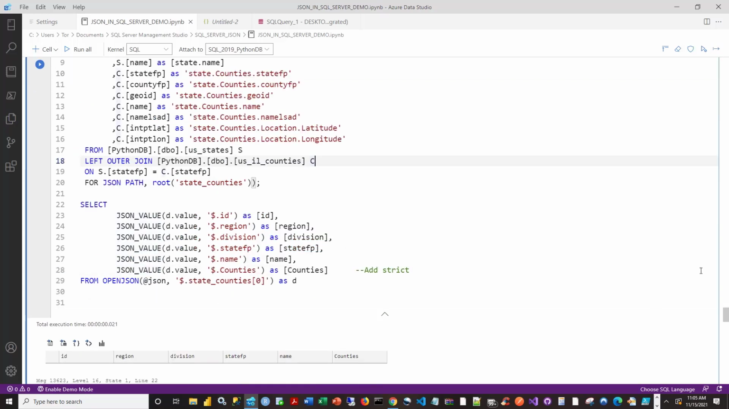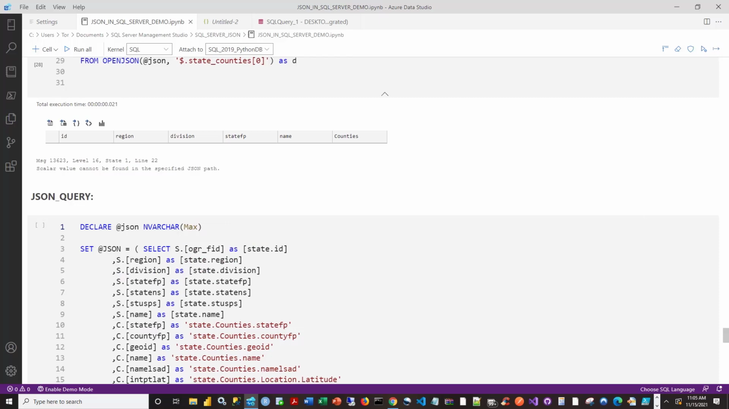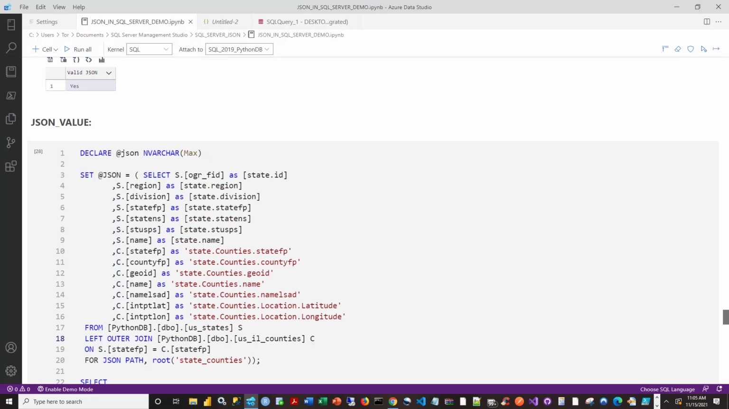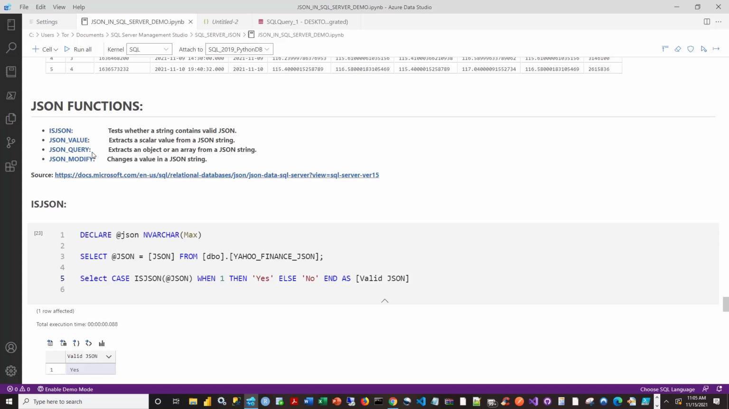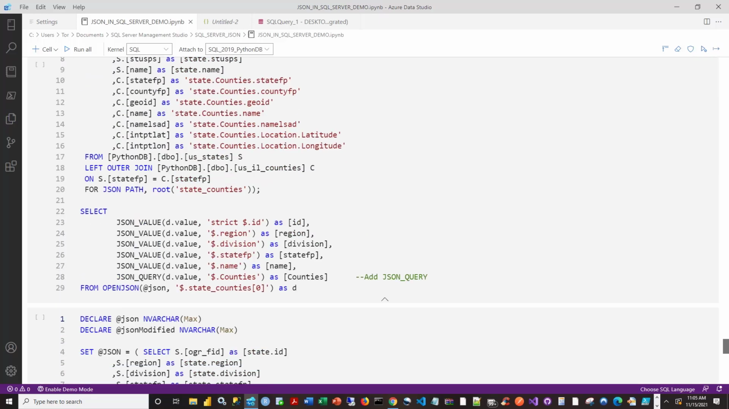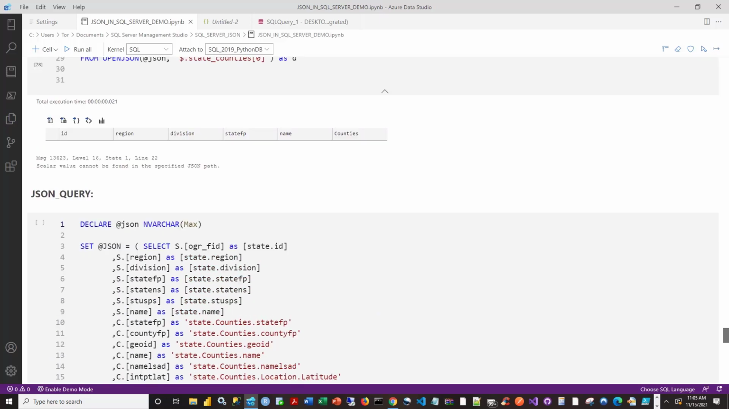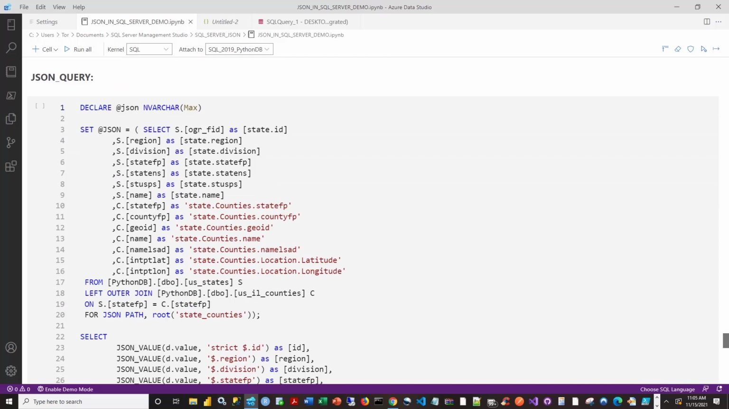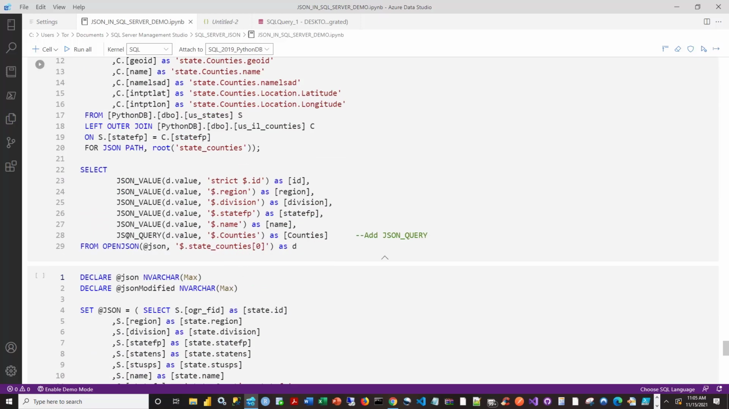So that's the JSON value. The next one we want to look at is this JSON query. Keep in mind from the description above, the JSON query extracts an object or array from a JSON string. So when you can't use this JSON value, but you need to bring out a subset of JSON information, you should use this JSON query.